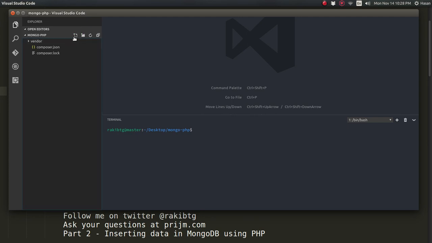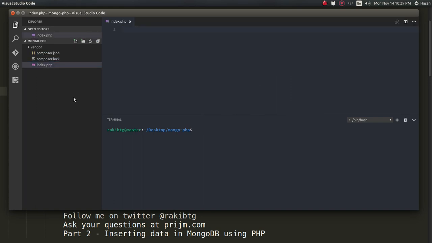I'm going to create the index.php file. I'm going to use just simple plain PHP code, no frameworks or anything like that. And for the sake of simplicity, I'm going to use the Bootstrap CSS framework. So real quick, let me grab a copy of the Bootstrap CSS file.